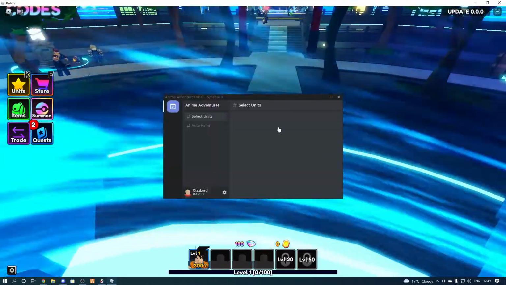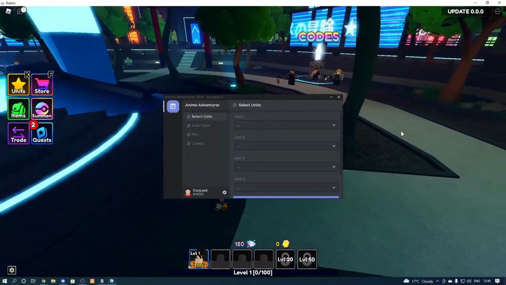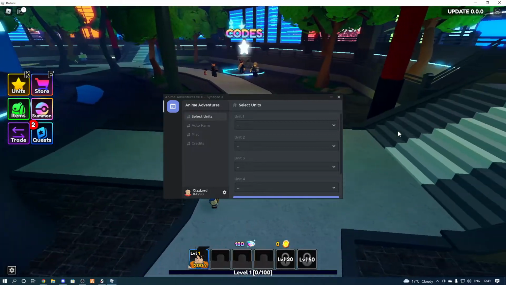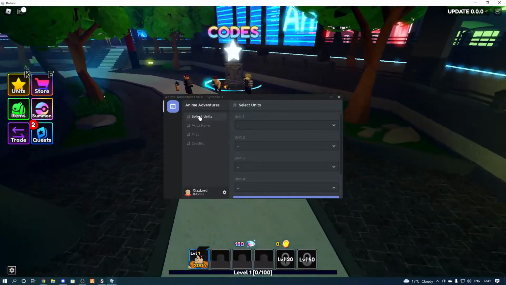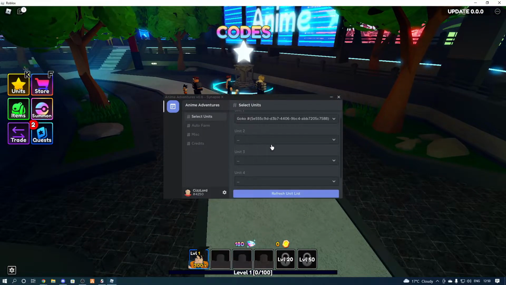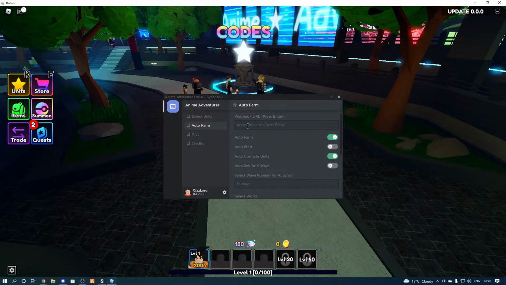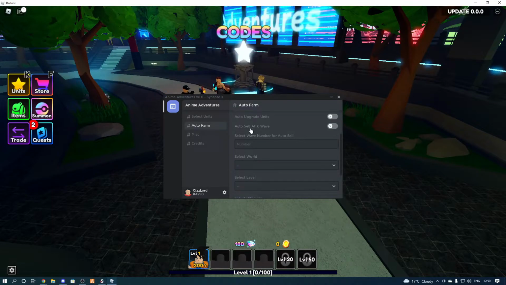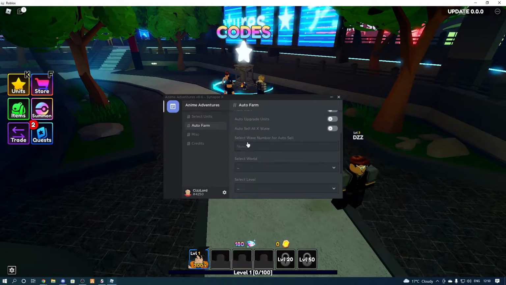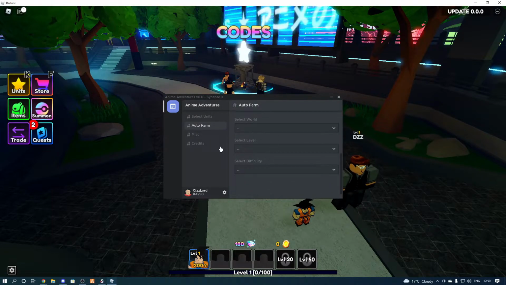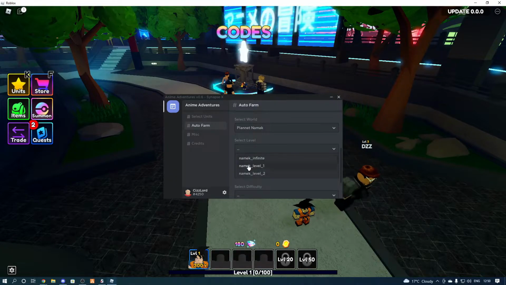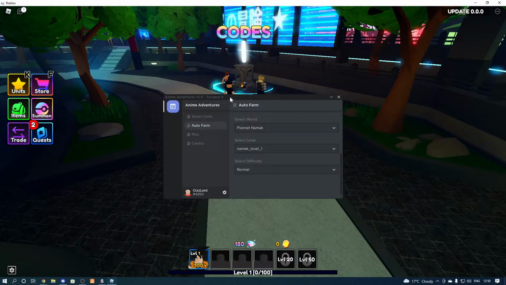Now I am going to show you something that you might need to do if you want to keep auto farming and auto starting. So what you want to do is select your units, auto farm. You want to type in whatever you want here. So this is everything for me.